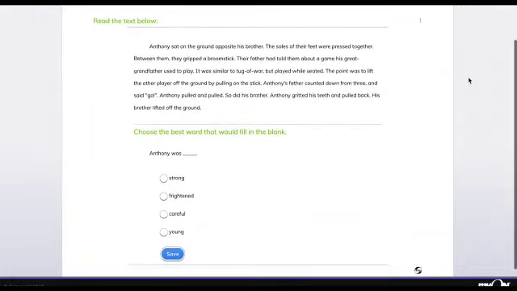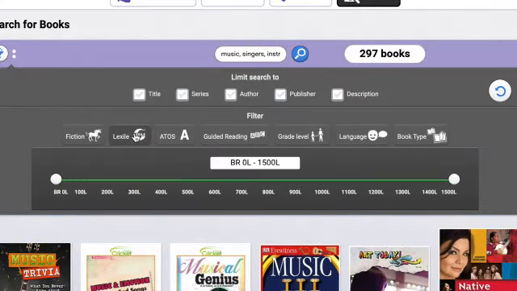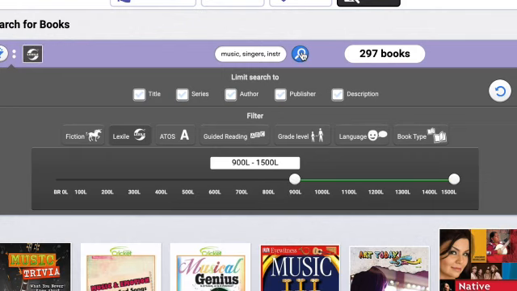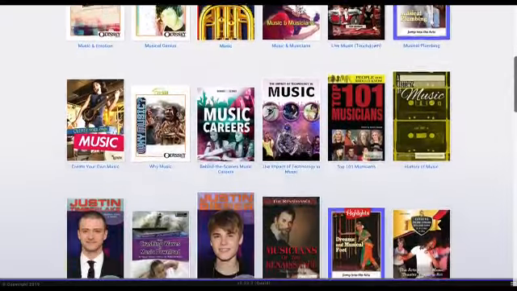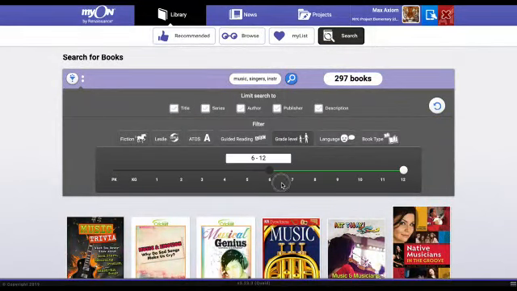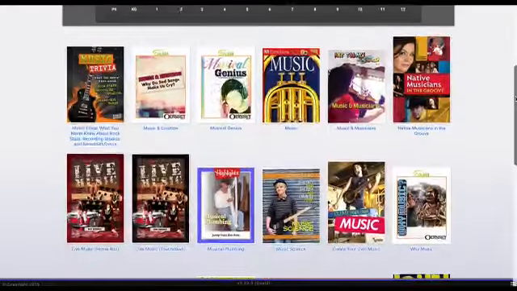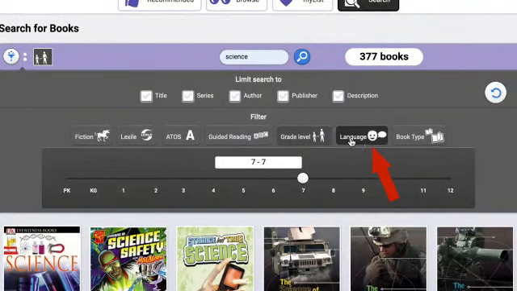Remember that reading test you took previously? You can adjust your search results to be based on your reading level and click the magnifying glass again. See? Now there are just books at my reading level. You can also search by grade level. You can even search for books in other languages.